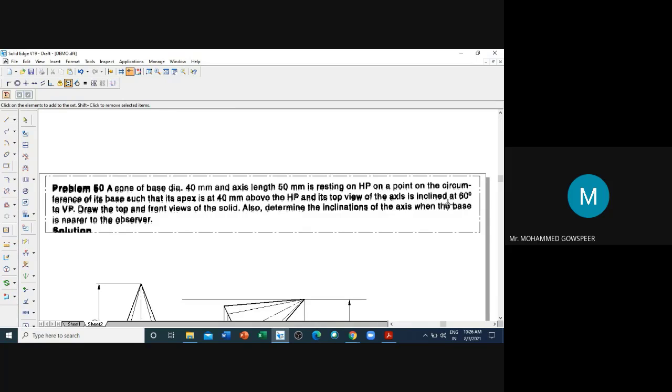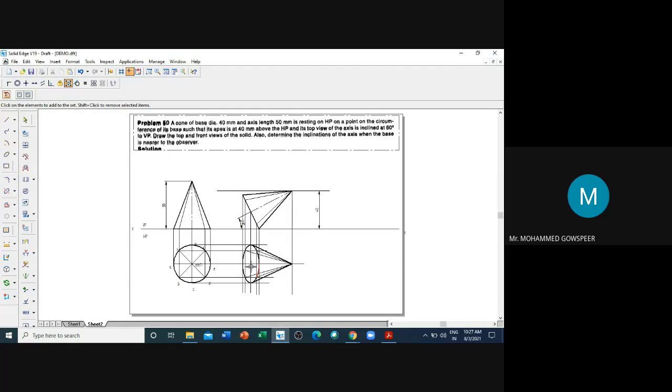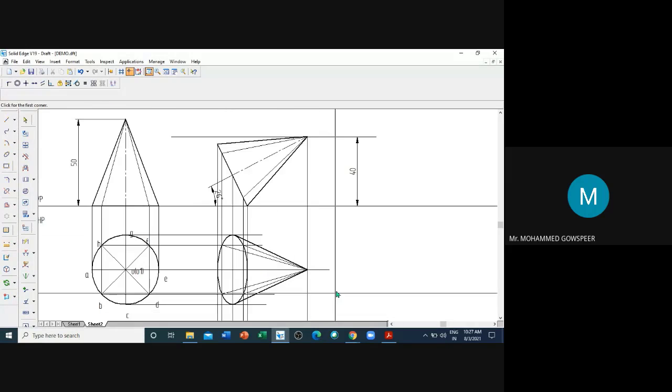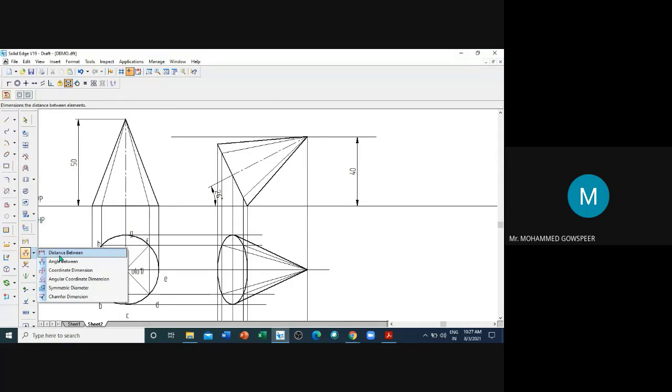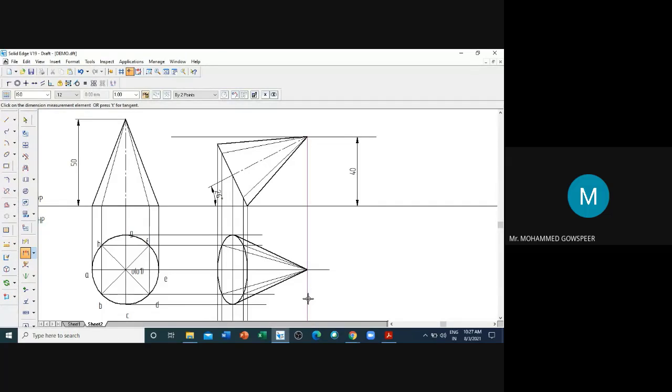The top view of its axis is inclined at 60 degrees to VP. So when you see from the top, the angle is 60 degrees. So no need to draw a locus, even though here the axis dimension is changed. So what is the actual axis dimension? 50 millimeters. Now we'll check, because the axis is inclined to VP. Now you check the dimension. Now it shows 44.76.